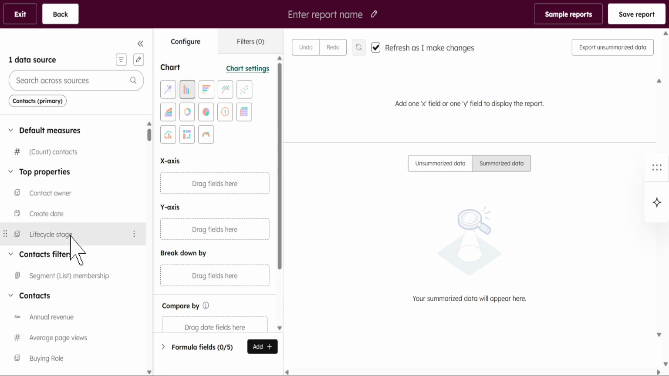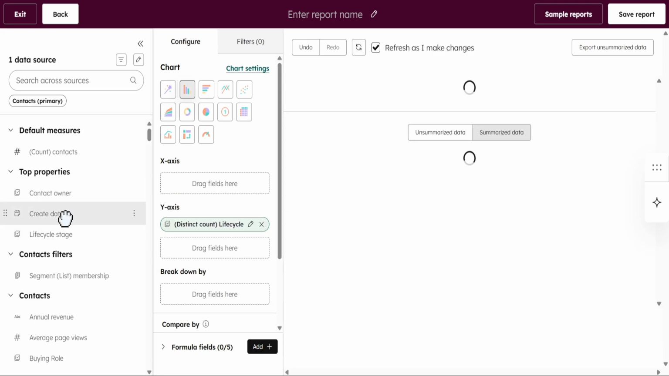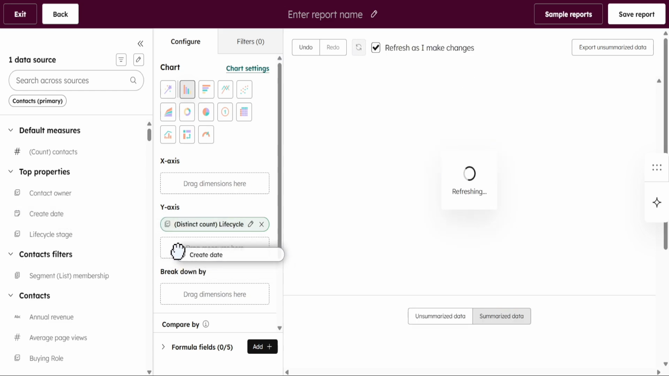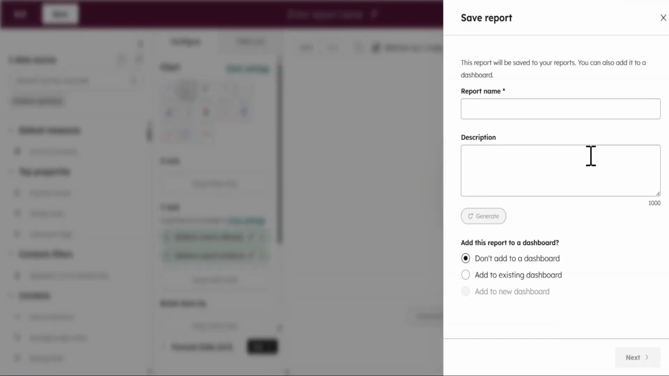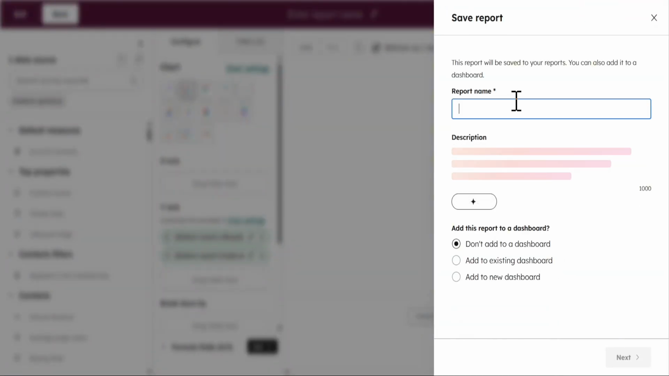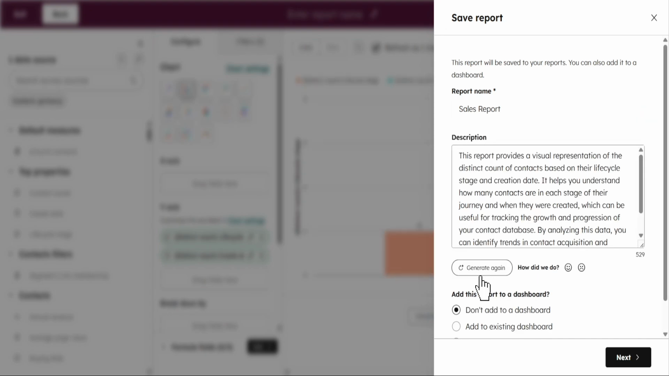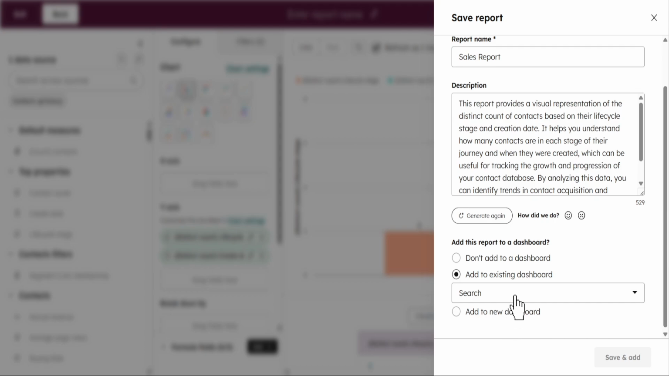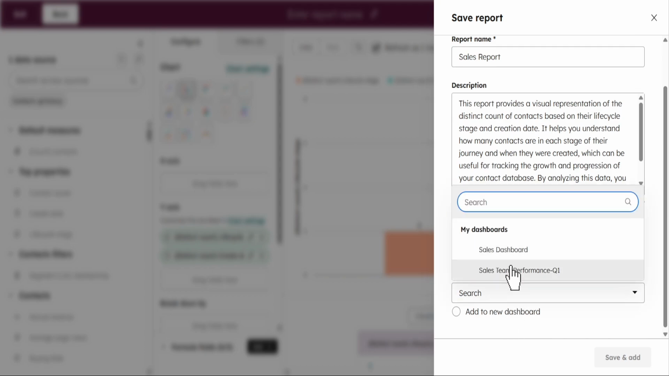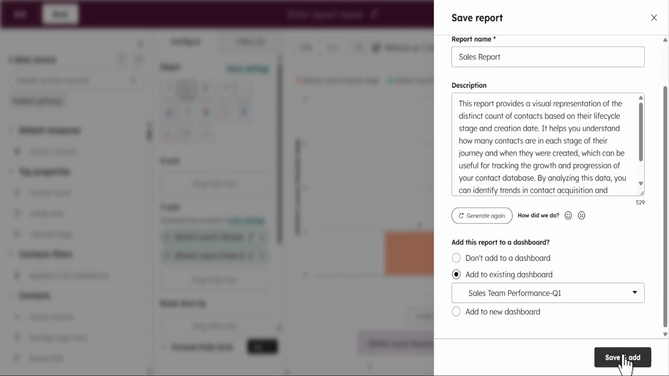Choose dimensions and metrics that map directly to your question, set the right date properties, and apply filters to focus your audience. When you're done, click Save Report, give it a clear name, and choose Add to Existing Dashboard. Don't Add keeps the report standalone in your reports list. Add to existing places it immediately on the dashboard your team uses. Select your Sales Team Performance Q1 dashboard, then click Save and Add.